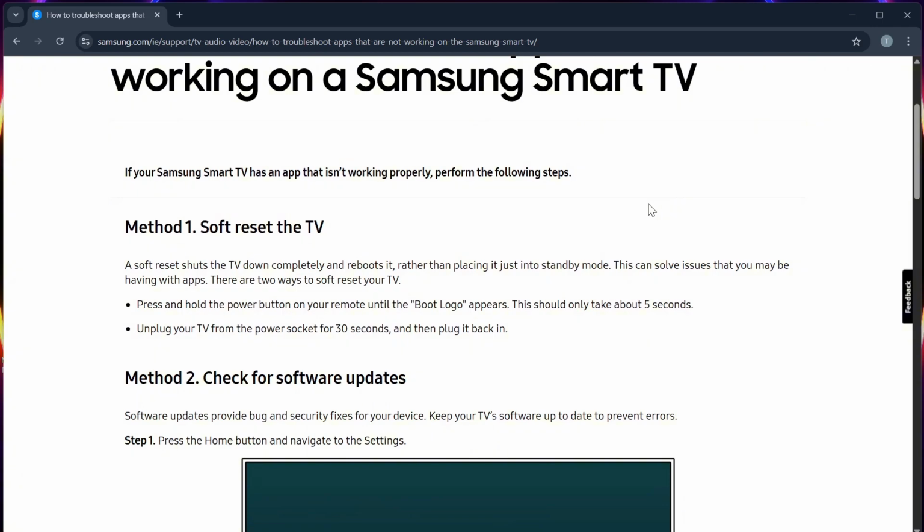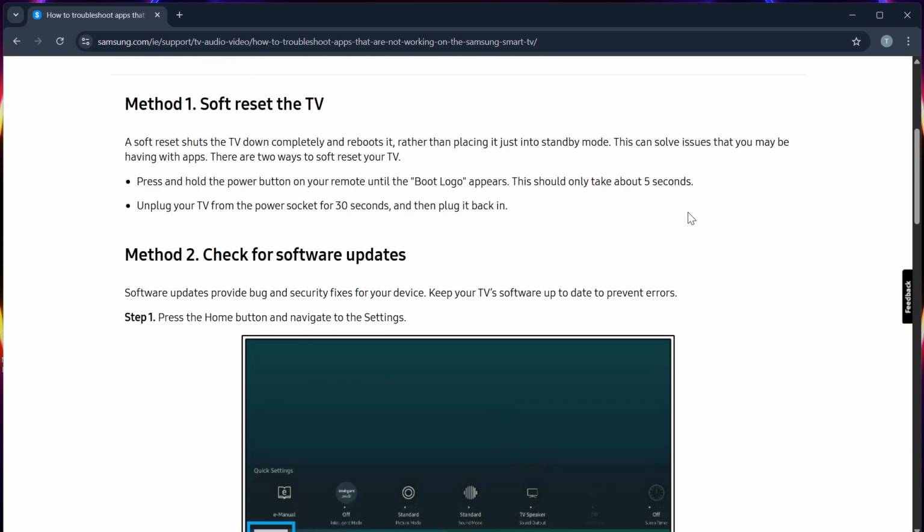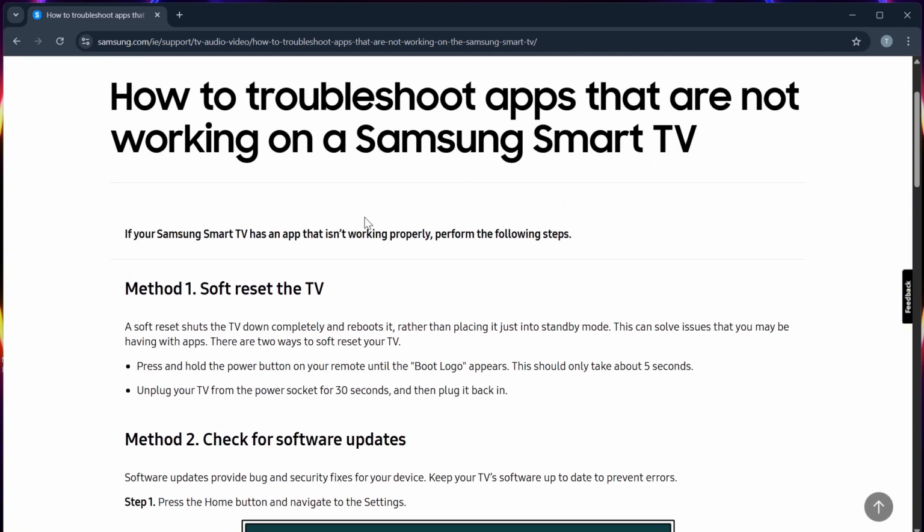Step 2, for sound issues, you can go to settings and then sound output and ensure the correct output is selected, like your TV speakers or a soundbar. Step 3, if there is no sound, you can do a soft reset by holding the power button on the remote control for 5 to 10 seconds until the TV restarts.